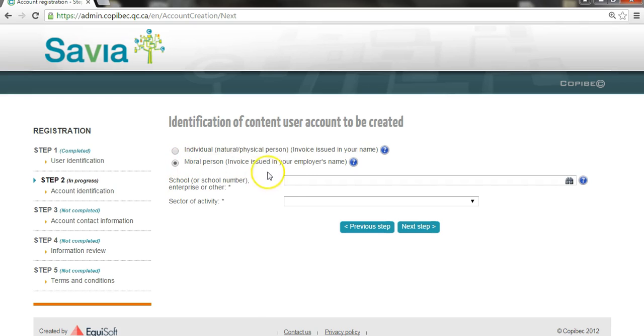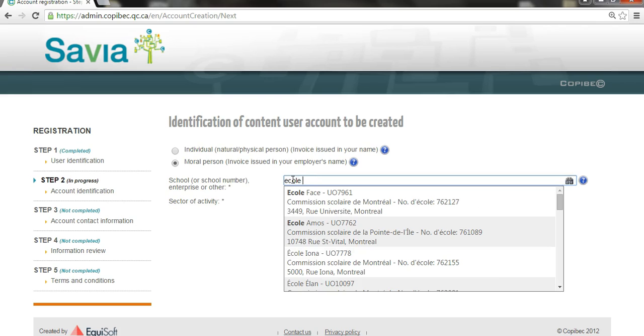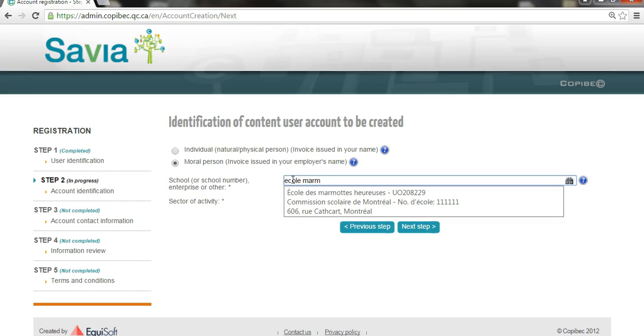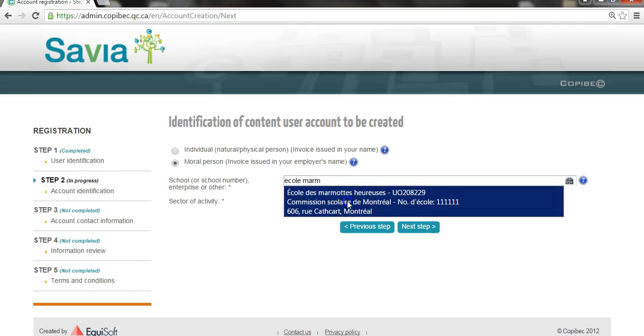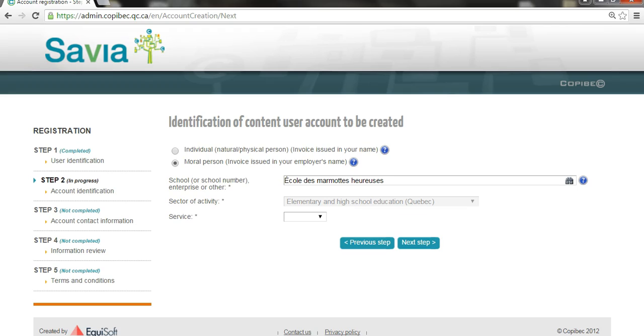Type in the first characters of the school or adult center name and select your educational institution in the drop-down list. If you work directly for a school board, in this case only, write the name of the school board. And then take the next step.